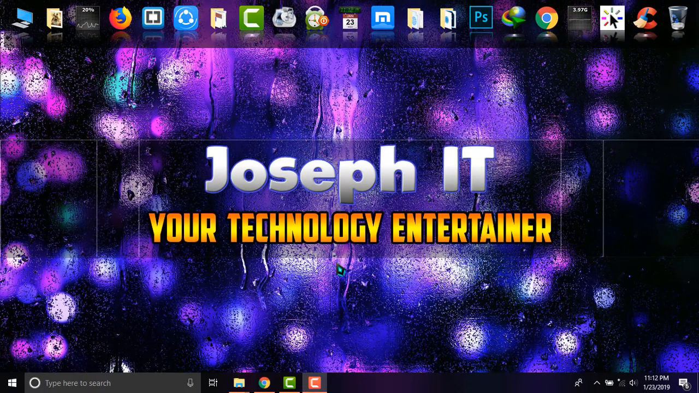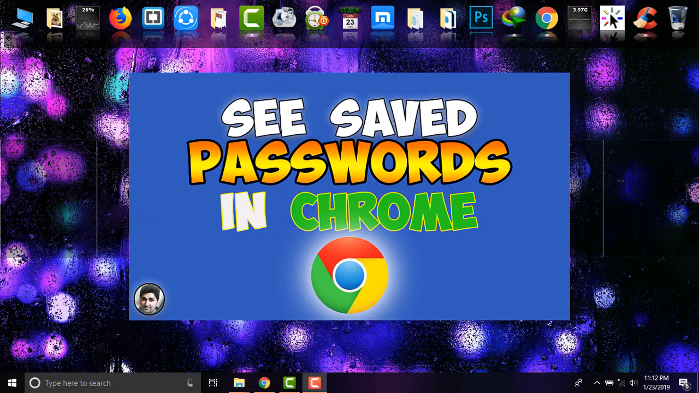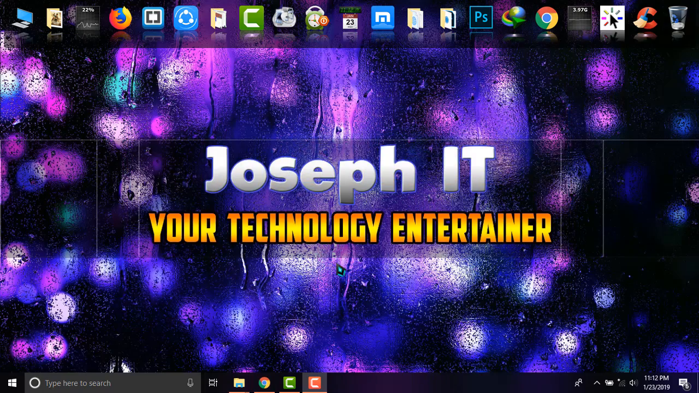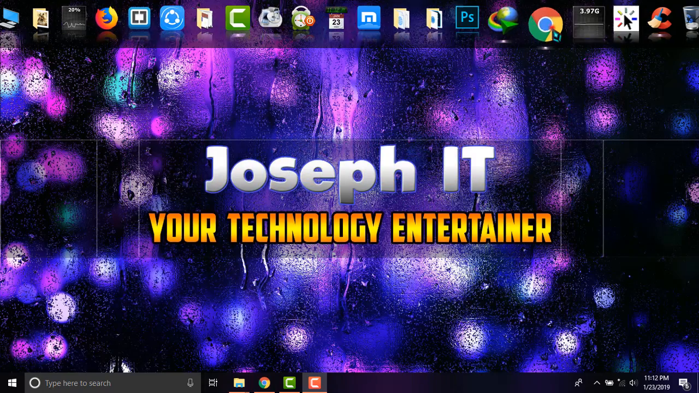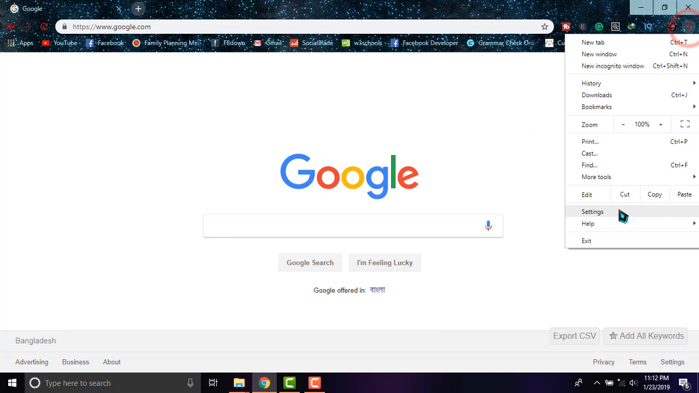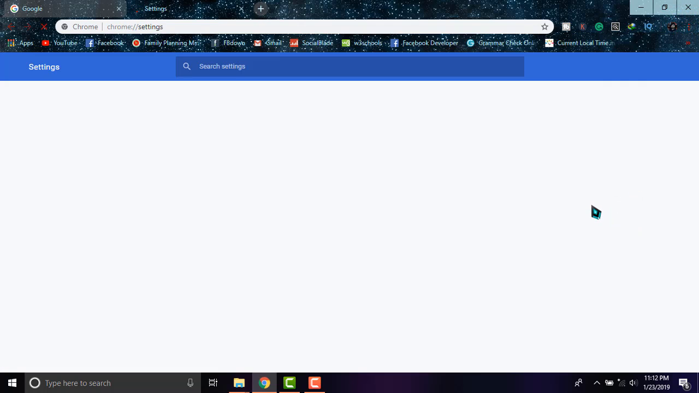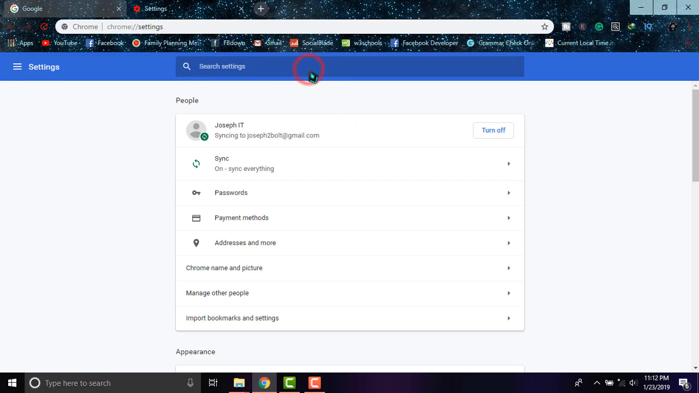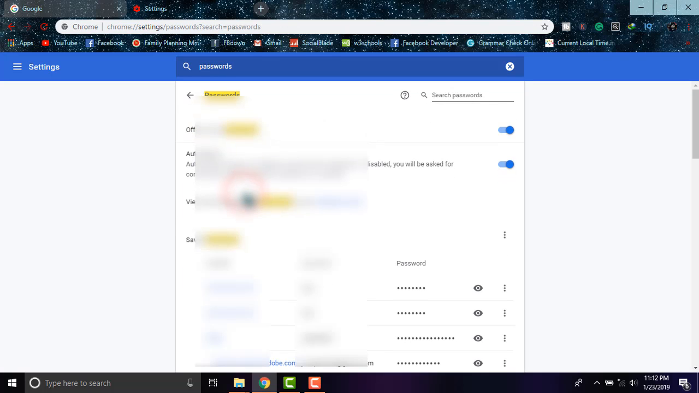Today in this tutorial, I will be showing you the way of watching saved passwords in Google Chrome easily. So first of all, I'm going to Google Chrome and then the three dots at the right top corner and then settings. And now just simply type passwords. And when passwords appears, simply go to the password icon and click there.